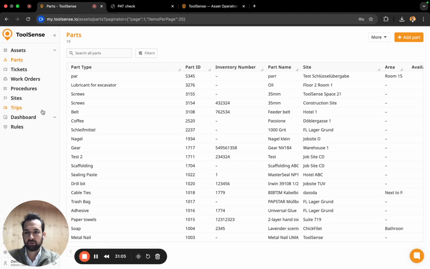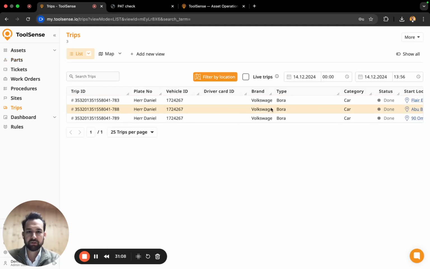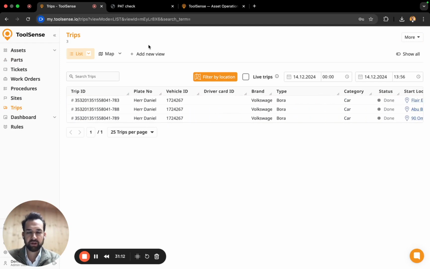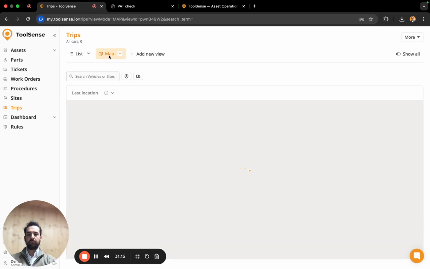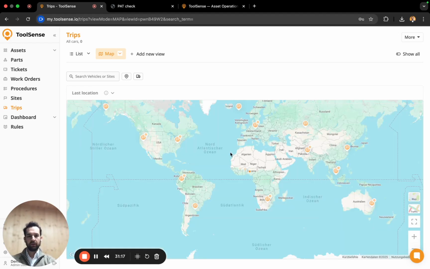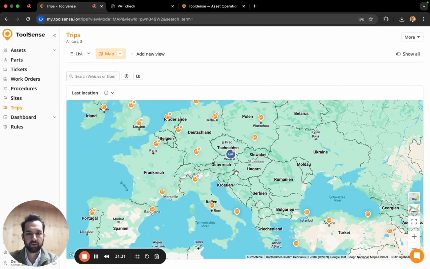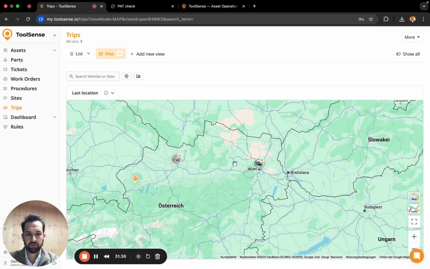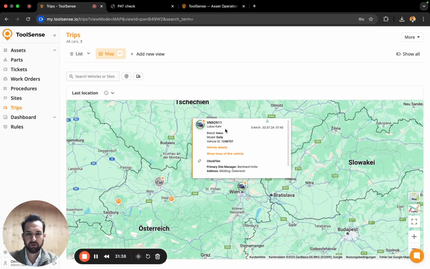And then we have a functionality called trips, where you can see all the trips that were done within a certain time interval. We could also have it as a map view, so that we see where the cars actually are in a certain period. Are they moving around? Are they not moving around? And you can see all the cars on one map.